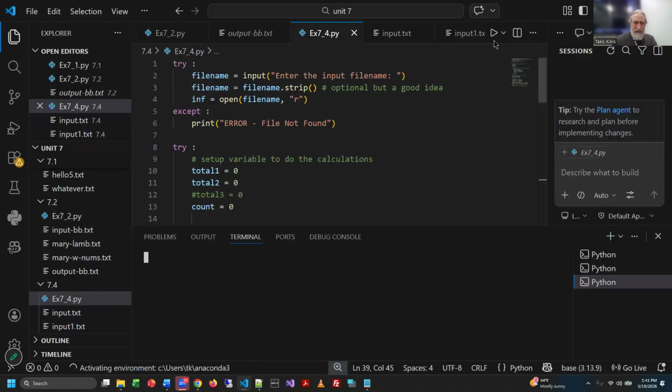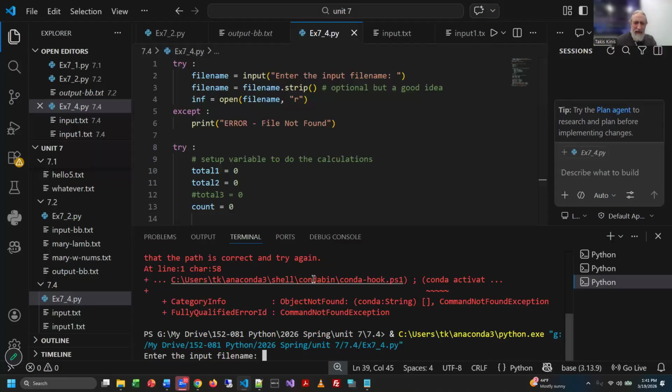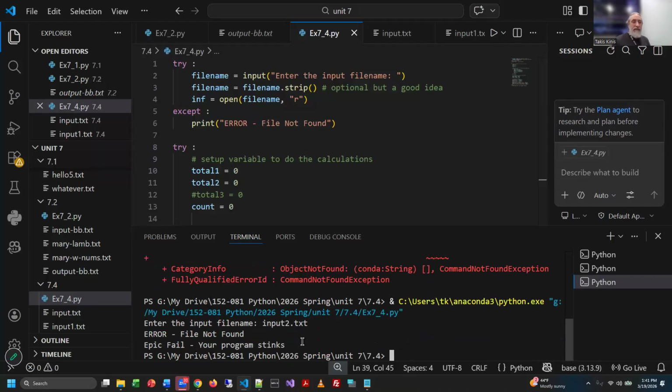Here's the run. Okay, it's prompting me. Enter the input file name. Okay, you know what? I'm going to make a mistake on purpose. Input 2 text. There you go. Error, file not found, epic failure, program stinks. It worked. Neither one of the code blocks happened.